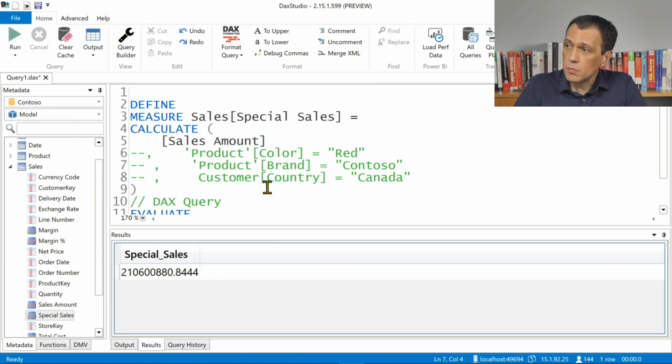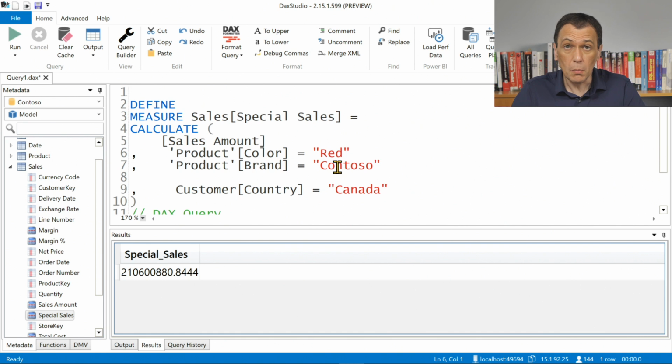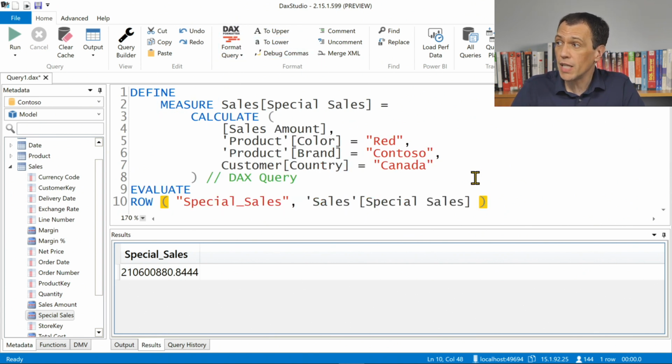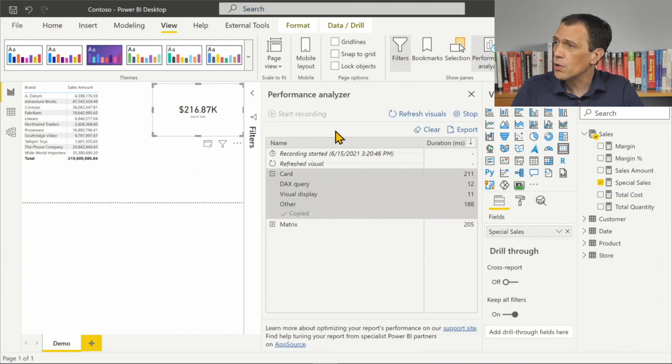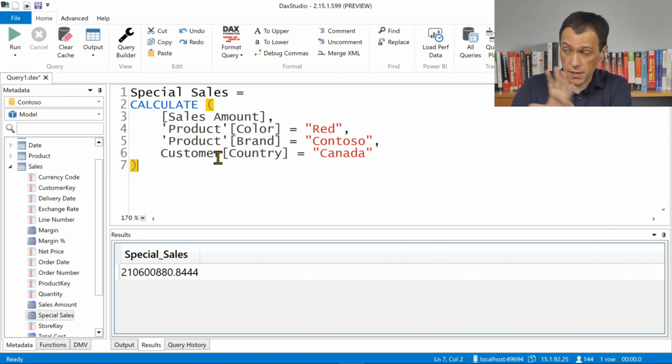This way I can easily remove and restore a filter without worrying about having a non-valid syntax. So this will probably save time when I debug my code. But when I think that I'm done, when I think that this is good, I can always restore the original format, or I can just format the query and restore the original formatted code with the right commas in the right place. This works when you use a query, but also when you copy and paste the code from Power BI Desktop. If I copy the code from Special Sales here, just the measure definition, of course, I cannot execute this code, but I can format the query and switch the commas back and forth.